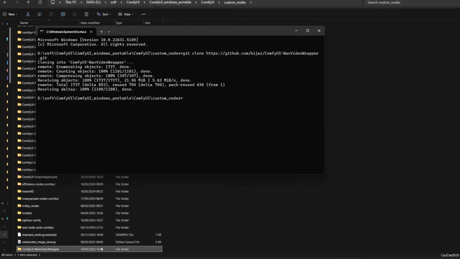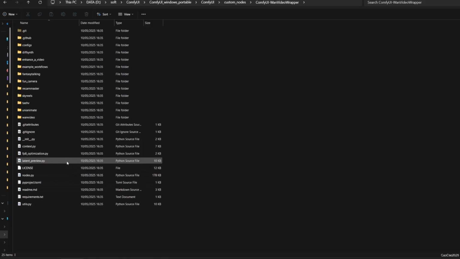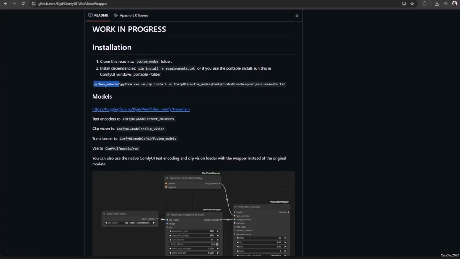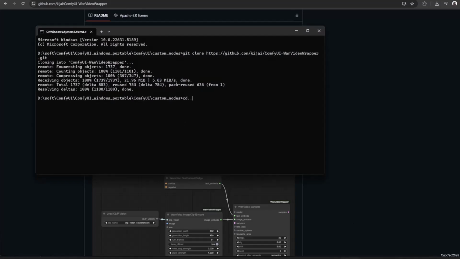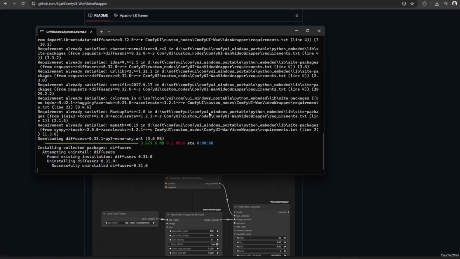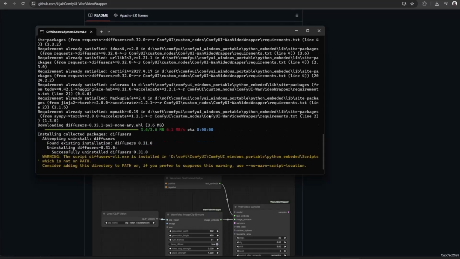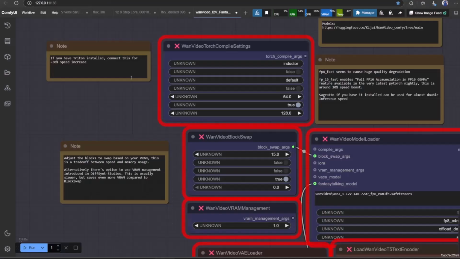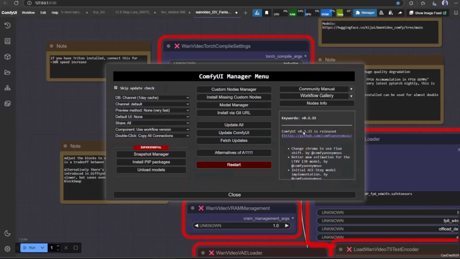After that, write cd .. and enter, and do it again for the second time, so you reach the Comfy portable folder, the folder where the Python embedded folder is located. Now we need to install the requirements. Follow the steps on the screen to install the requirements, or simply copy and paste the script from the GitHub page. While we are waiting, download the workflow and open it in ComfyUI. After all is finished, restart your ComfyUI.